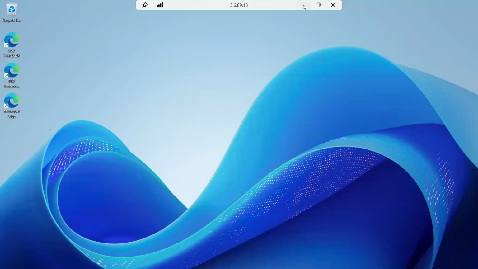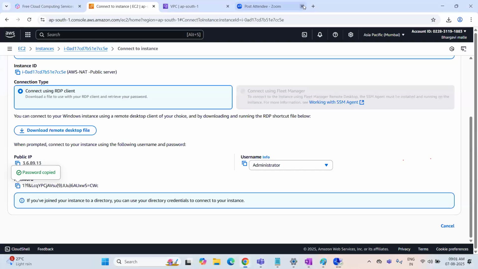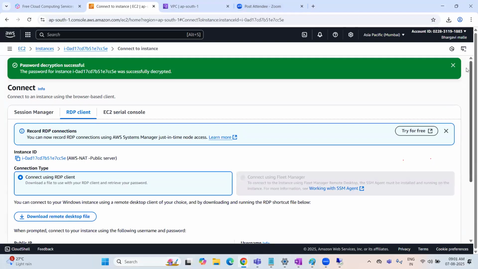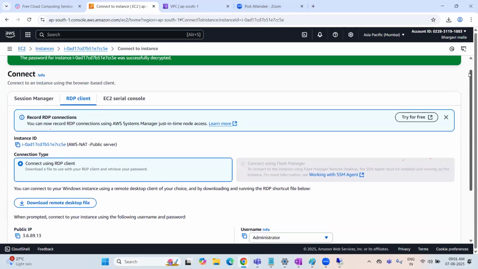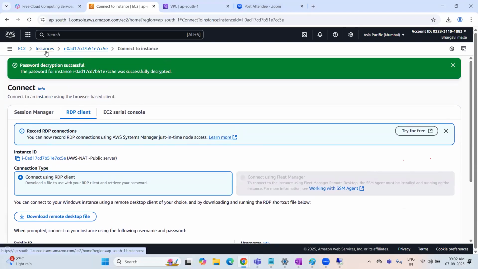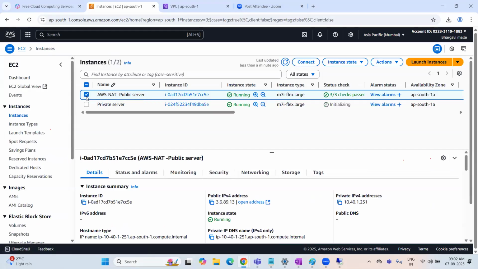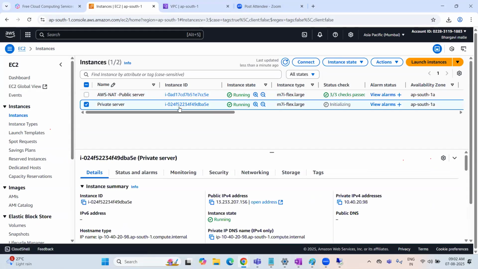Okay, now I'm going to minimize this. I'm going to show another thing. We have created the public server. Then we need to try to access the private server. Let me show the private server I created.